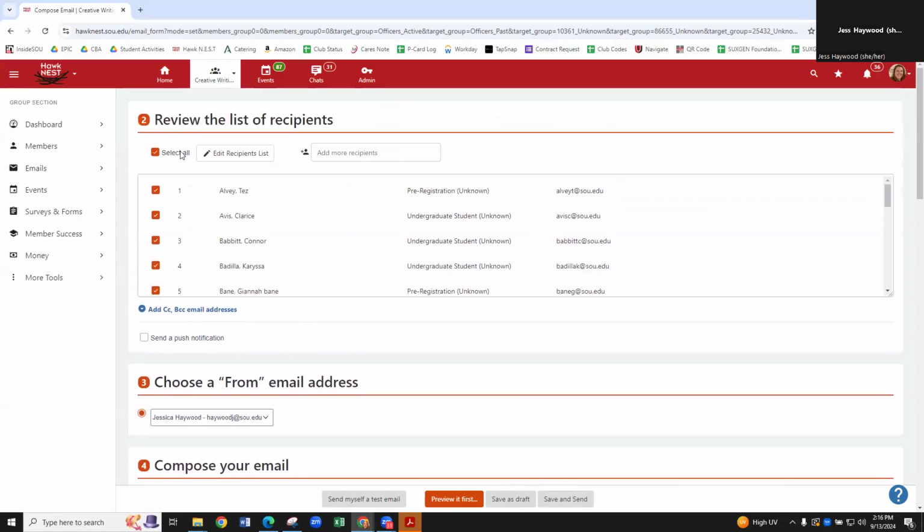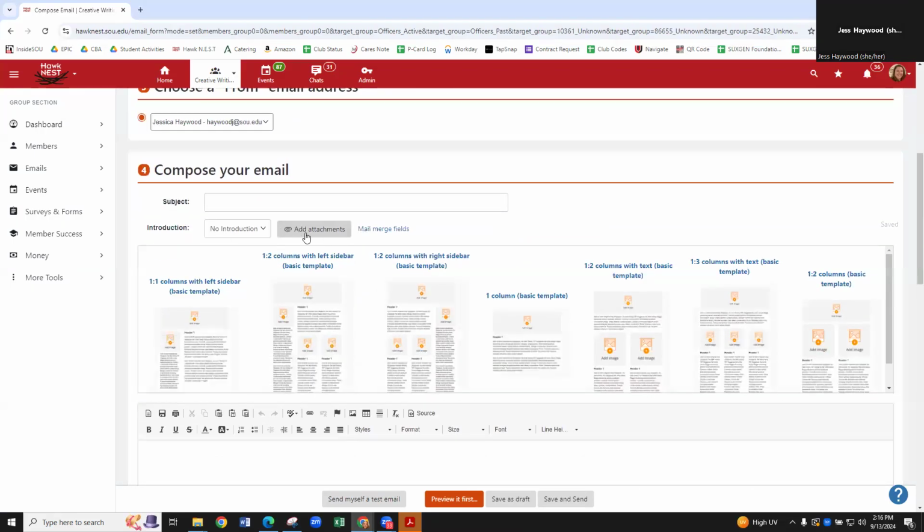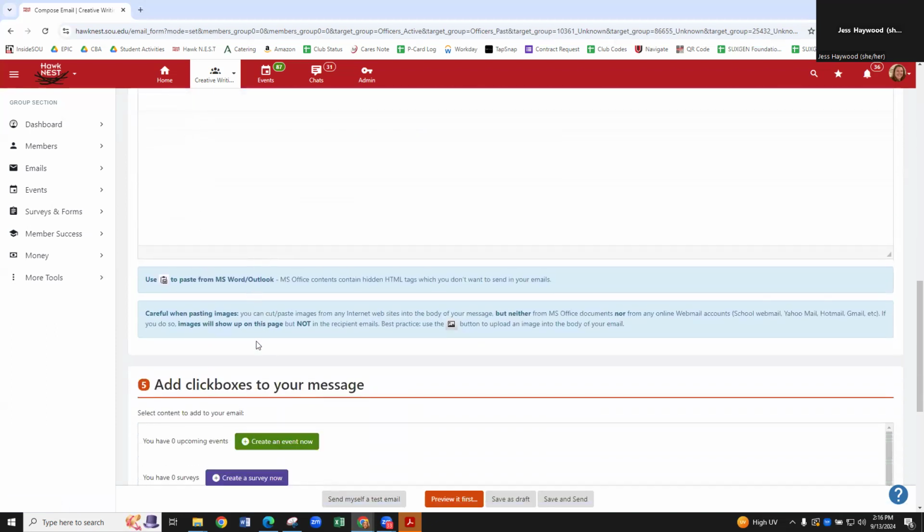If you choose this regular one, double check all of your recipients. You can choose a specific from address, add in your subject. If you want to add an attachment, you can do that here. And then you're going to type in your email content.